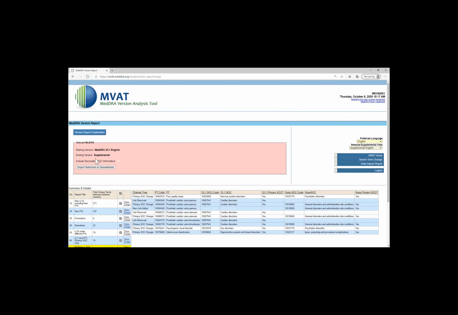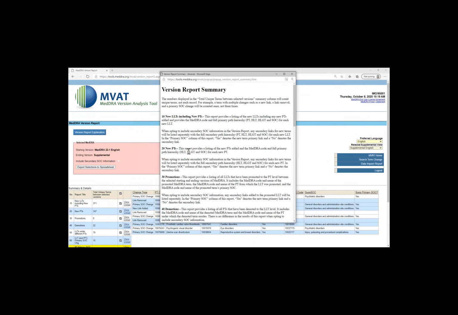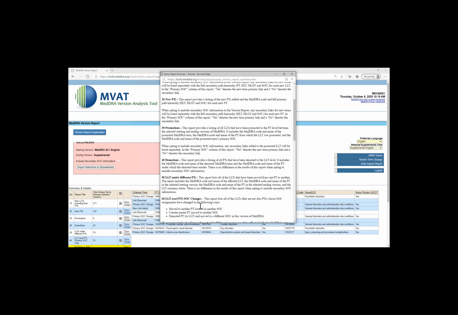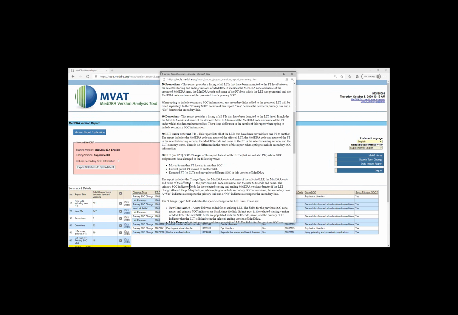And if you forget all of this information that I just gave you, you can click on the version report explanation and very quickly get succinct information about what is contained in each of the reports listed in the summary. This will tell you how to interpret the information that is presented in those reports.